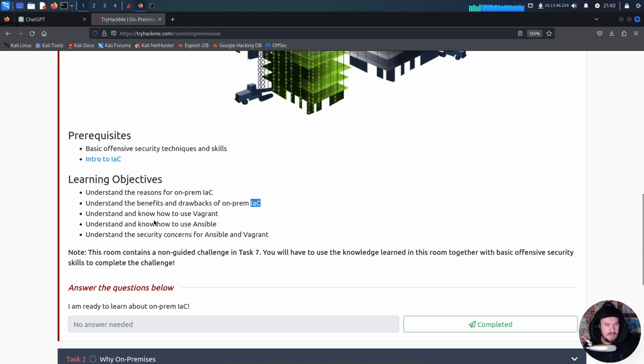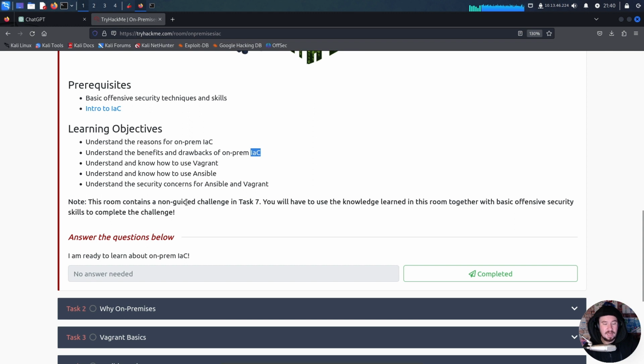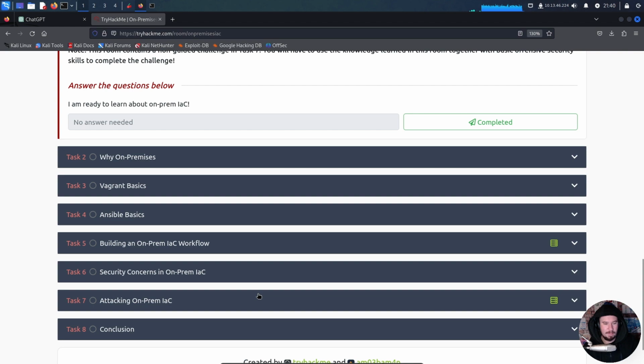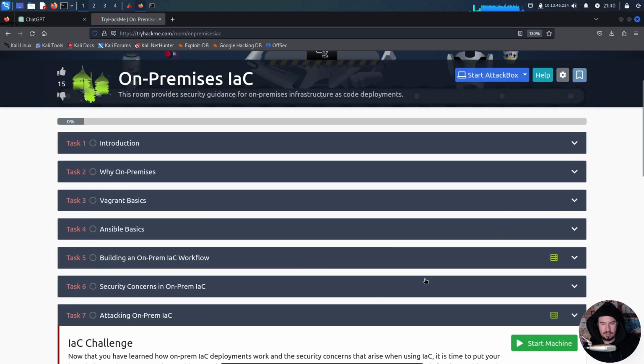Understand and know how to use Vagrant, understand and know how to use Ansible, understand the security concerns for Ansible and Vagrant. This room contains a non-guided challenge in task 7. Oh, sweet. So we will have kind of a black box perspective in one part. You will have to use the knowledge learned in this room together with basic OffSec skills to complete the challenge. Will I be able to do it? I have no idea, but let's go ahead and start this room.